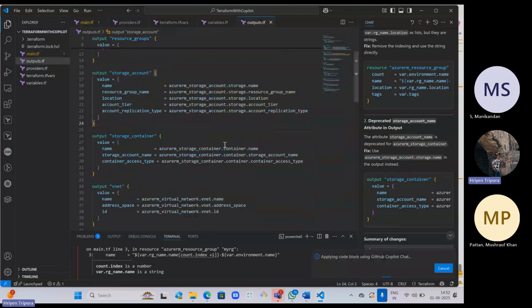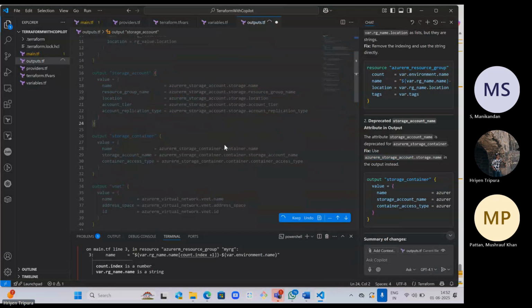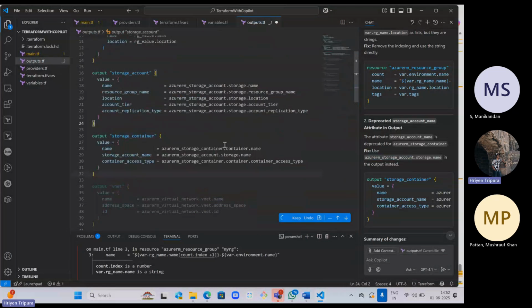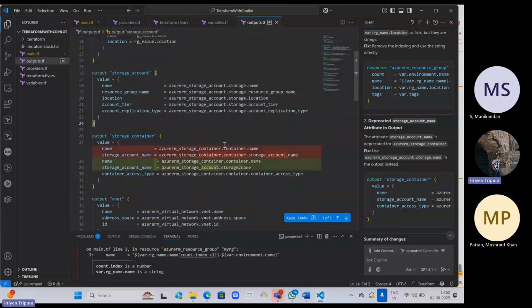Output.tf, let's see what changes we can see here. As I told you, whenever we define the output, it will be based on the data type that we are defining, so we should understand what changes we are making. What actually changes in the name? Name we need to define here, given as a container name. Here, if you see, azurerm_storage_container.name.